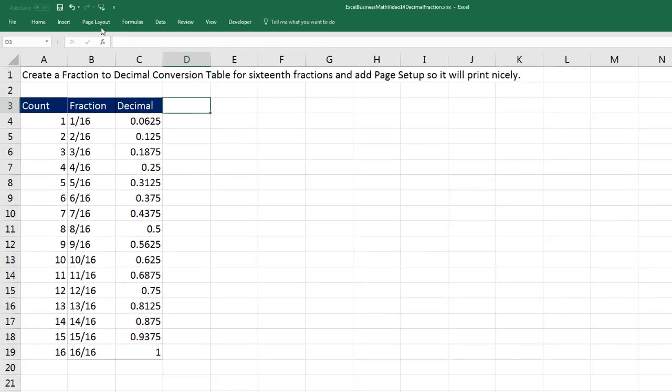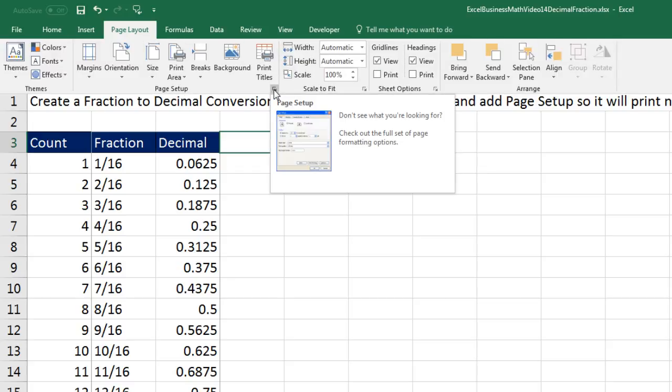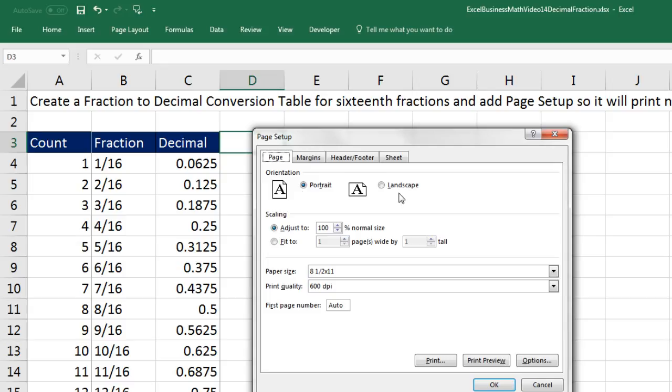Now I want to go back up to Page Layout. Here's Page Setup, and the dialog launcher will give us all the options for page setup. So I'm going to click that dialog launcher. Here's Page Setup. Landscape, Portrait, well, it's taller than it's wide, so we're keeping Portrait. Adjust. I'm going to increase, and I don't know exactly how much. Maybe I'll start with 150. We can come back and increase it more later.